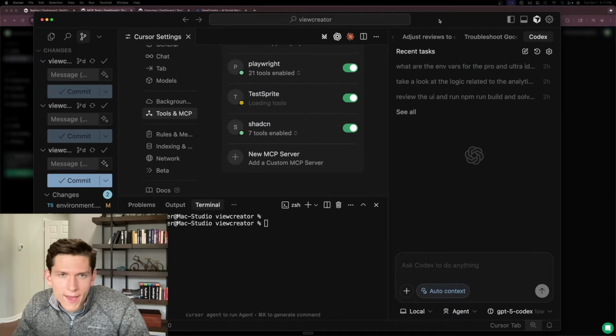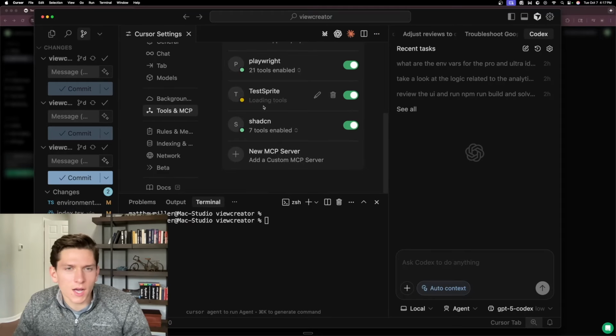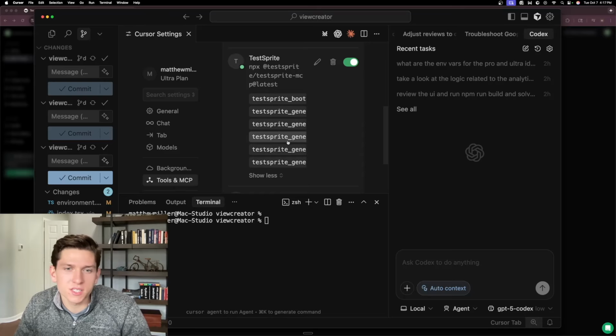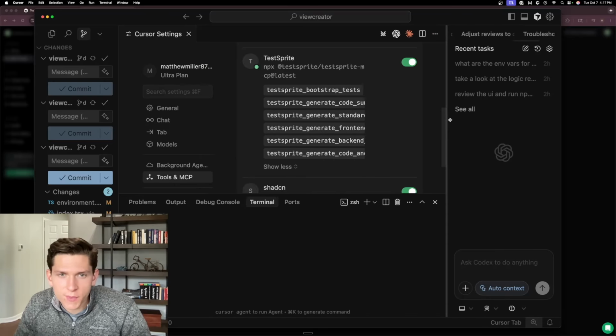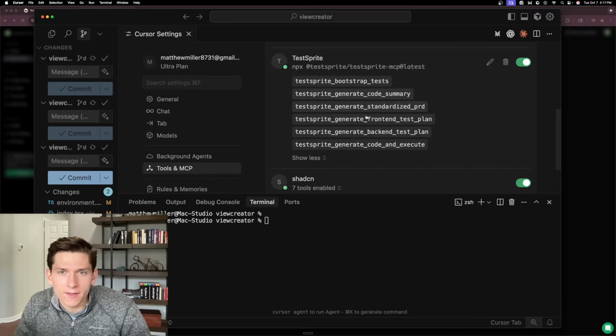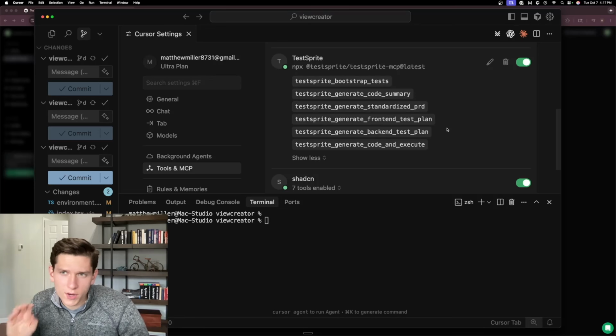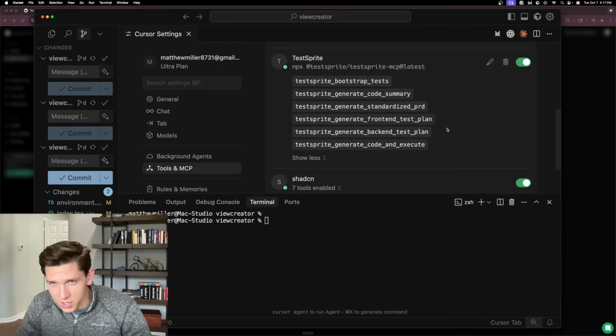Now that you have it installed, you're going to see a couple of tools, and I want to do a breakdown of what tools this MCP has. Let's expand this a little bit and take a look at these plans. Here you go: you have the TestSprite Bootstrap Test, TestSprite Generate Code Summary, TestSprite Generate Standardized PRD, TestSprite Generate Front-End Test Plan, Generate Backend Test Plan, and Generate Code and Execute. This is a pretty impressive suite of MCP tools.